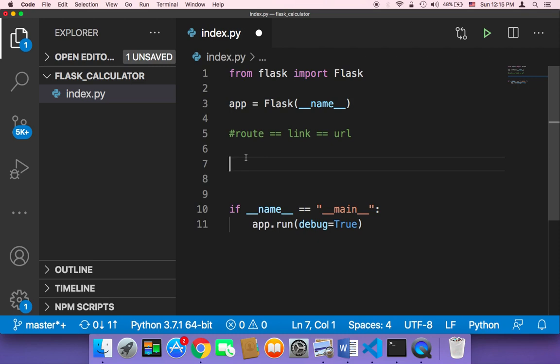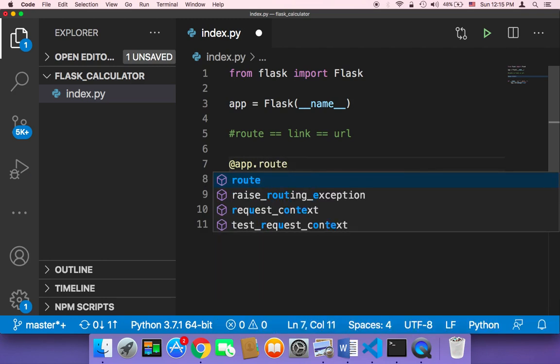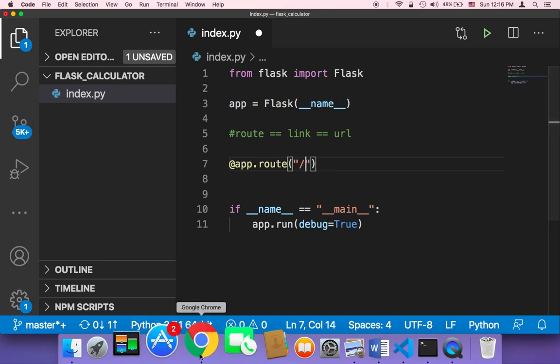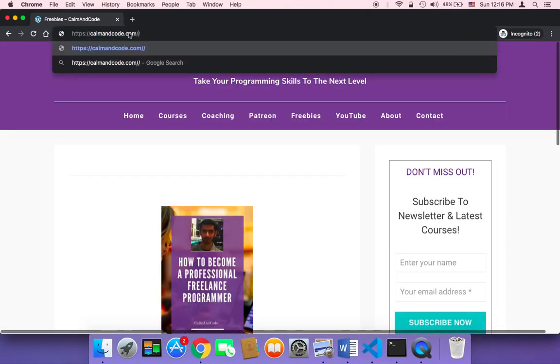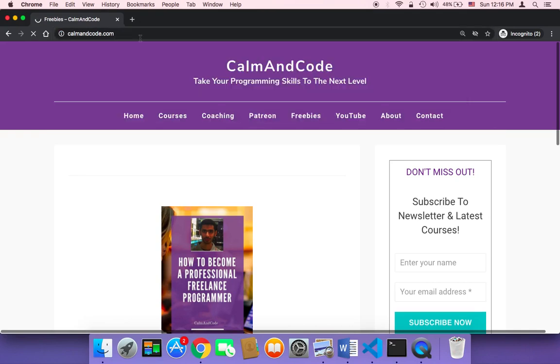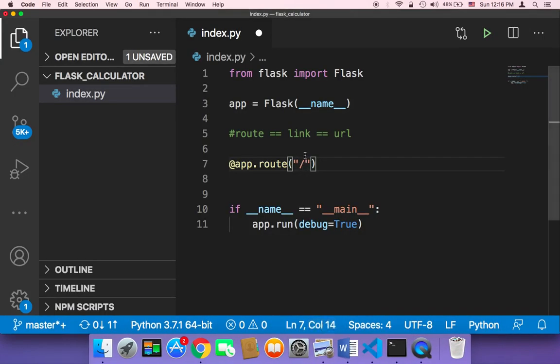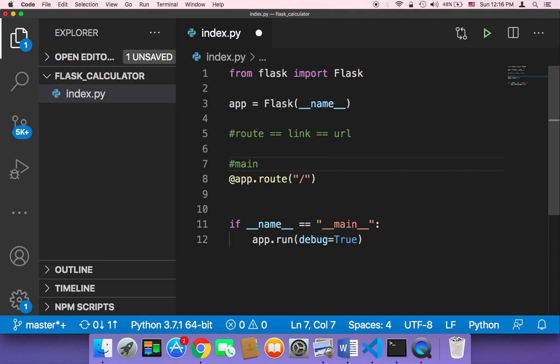You need to say @ and then app and then dot and then route. Inside that route function, you need to specify the name of that route. So the main route always has just a forward slash. Let me show you the example again, back to my website. If you go to my website and just add / at the end and hit enter, guess what? It's going to take you to the main page again, because the main route is just /. So this is how you can create your main route, the main route or URL.